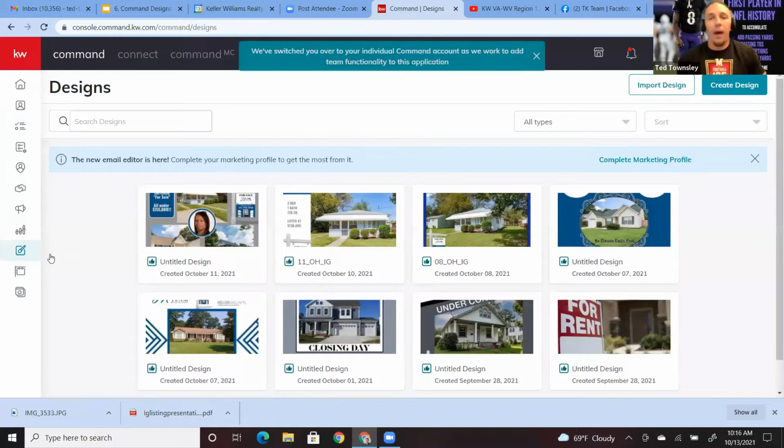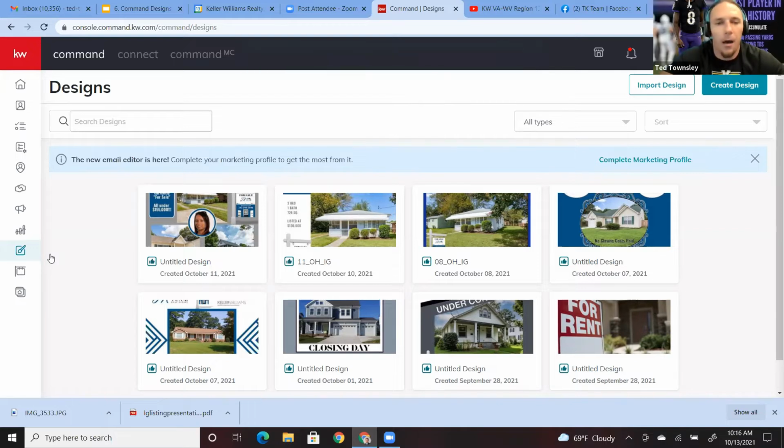And again, if you don't have anything up here, don't worry, right? This is more or less your design library, things that you've already created, edited. So again, if you don't have anything, it's because you probably haven't built anything yet. But once we build some of these out today, they'll be right here every time you click designs.